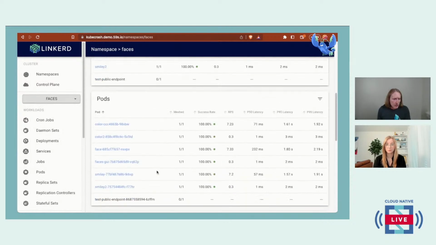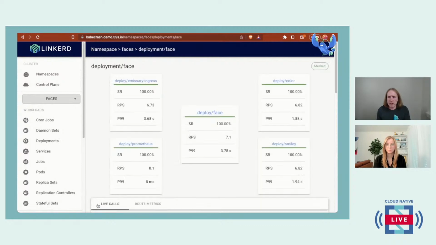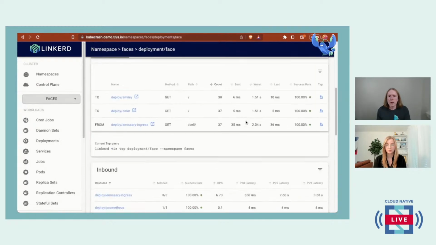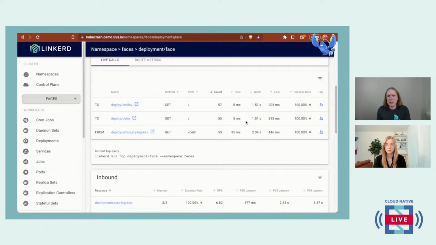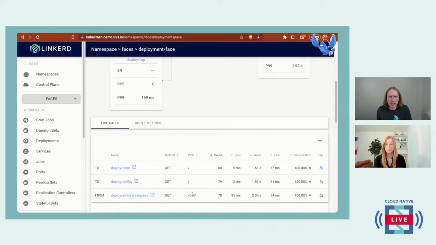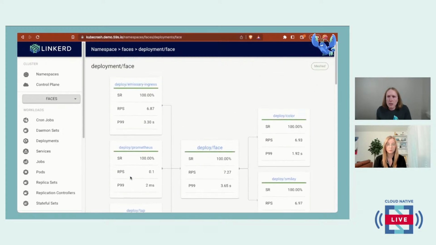We can also do things like, if we click into the face deployment, then we can see who's talking to it. We get to see whether it's working. And we can come down here and see the top requests that are happening, where for the most part, what's happening is that emissary ingress is calling over to the /cell/ endpoint, and then face is calling the / endpoint on color and smiley. Did something just happen there?